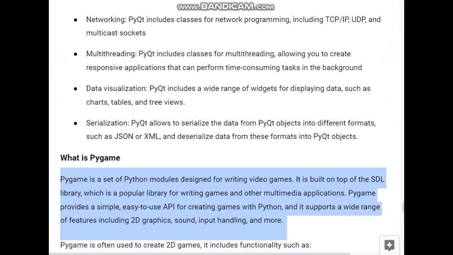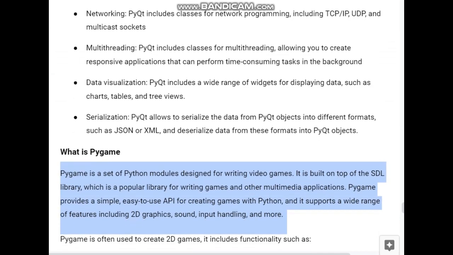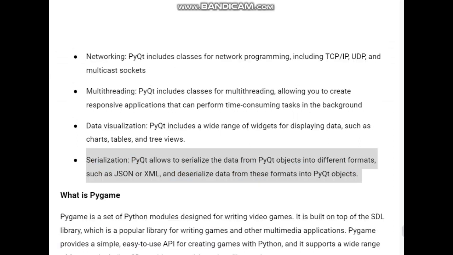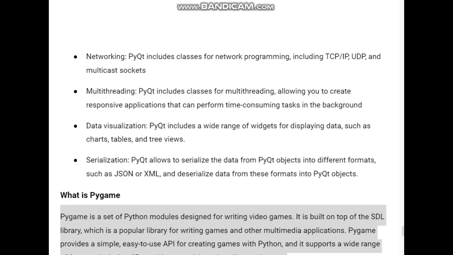What is Pygame? Pygame is a set of Python modules designed for writing video games. It is built on top of the SDL library, which is a popular library for writing games and other multimedia applications. Pygame provides a simple, easy-to-use API for creating games with Python, and it supports a wide range of features including 2D graphics, sound, input handling, and more.